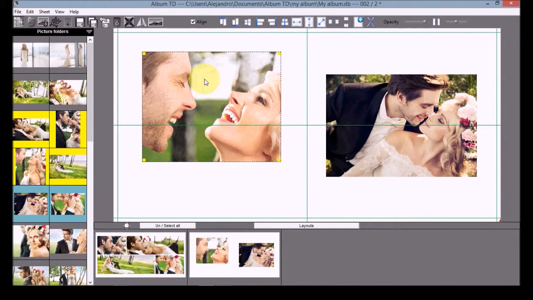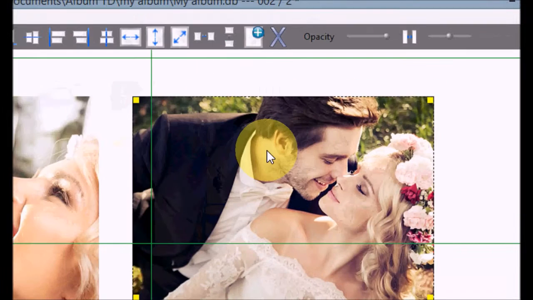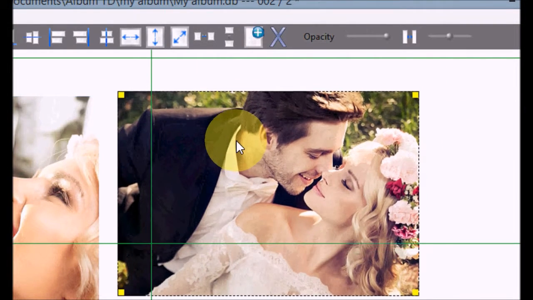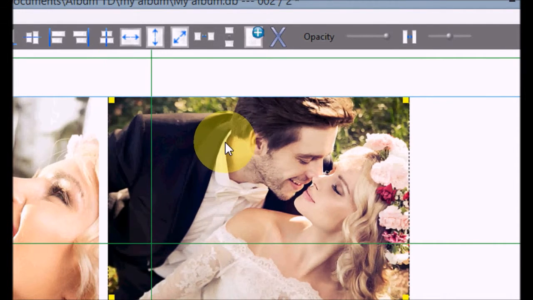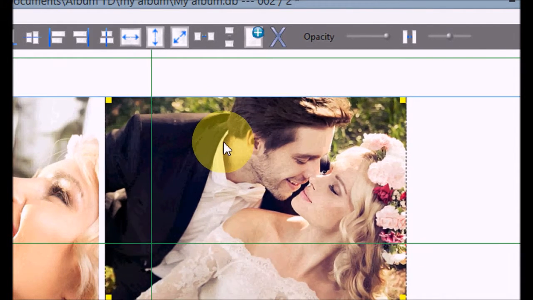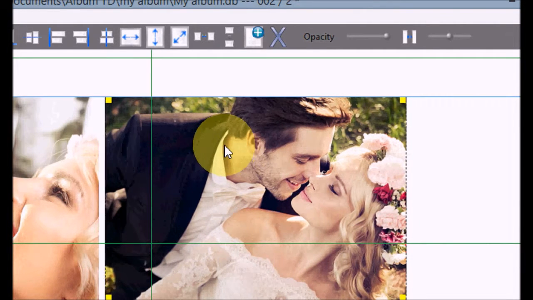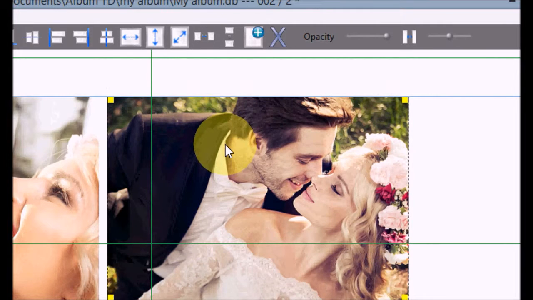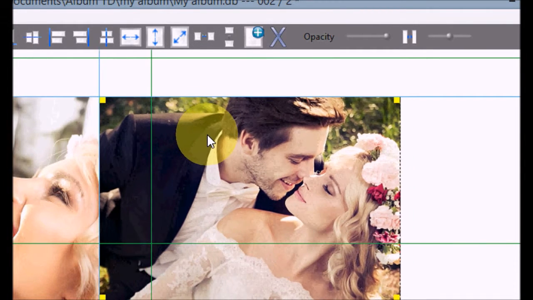Okay, now I will explain magnetic alignment. Magnetic alignment works just by moving a picture near another picture. Let me show you a little bit. You can see a blue line at the top. It is the alignment line. Once a picture is near to the border of another, it shows this blue line, and the software will align the picture with the other automatically, like a magnet.